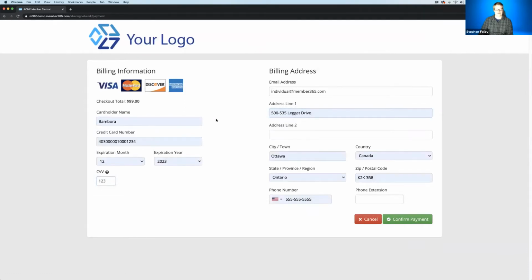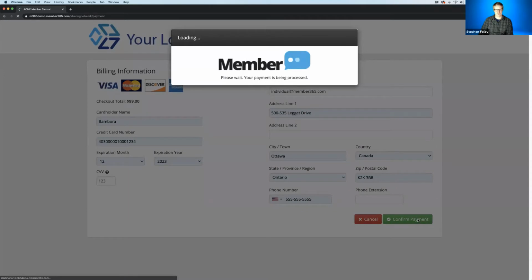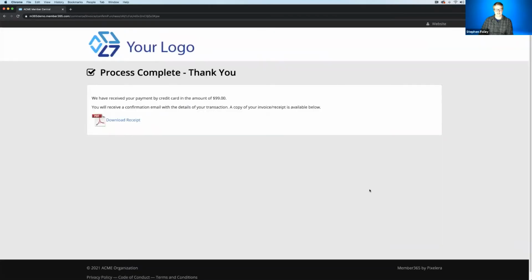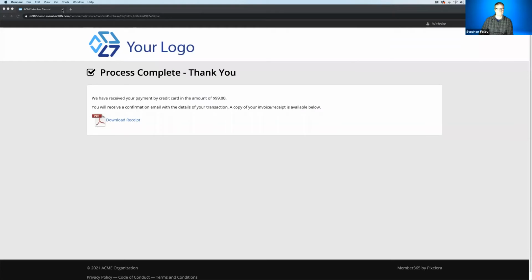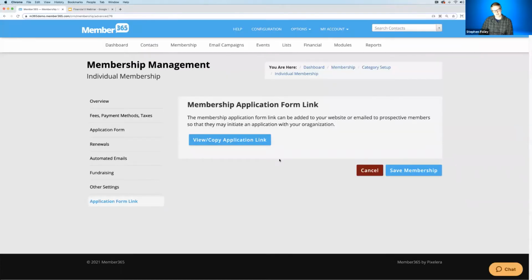So this is using the Bambora credit card gateway. Type in our card information, and it returns a successful result. Lets the applicant know the card's been billed for $99. And we provide them with a receipt right here so they can download that. We also email it to them. So I'm going to exit out of my incognito window, and I'm back into the admin where we left off.